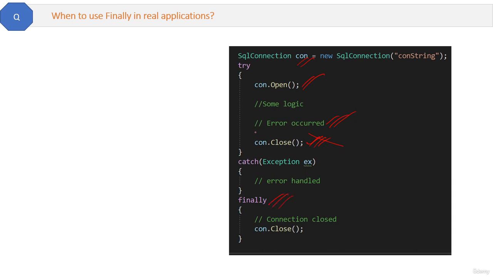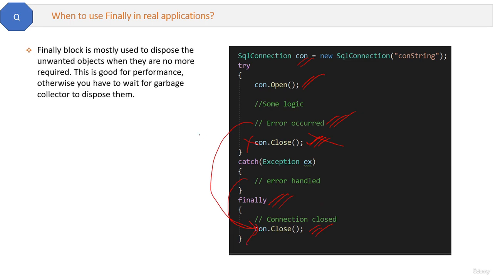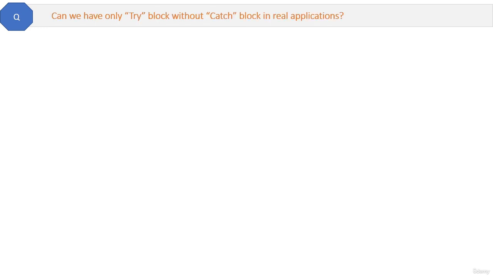And you can write this con.close inside the finally block so that whether an error occurs or not, this will always run. So the answer is the finally block is mostly used to dispose the unwanted objects when they are no longer required. That is good for performance, otherwise you have to wait for the garbage collector to dispose them.